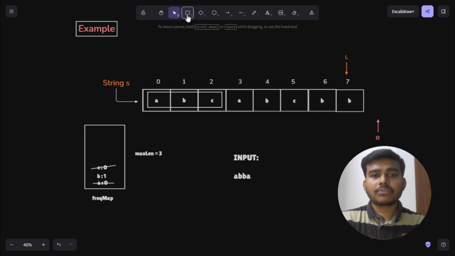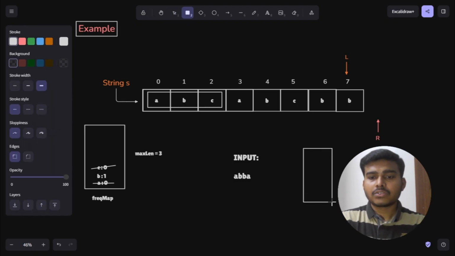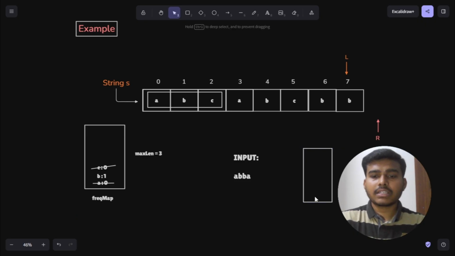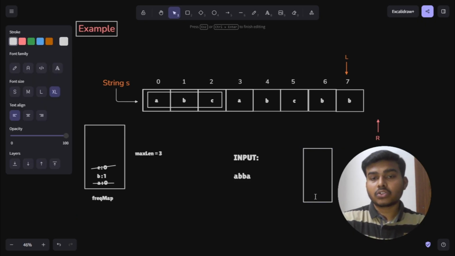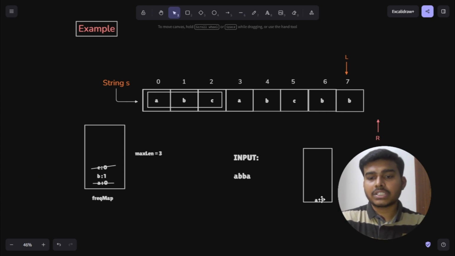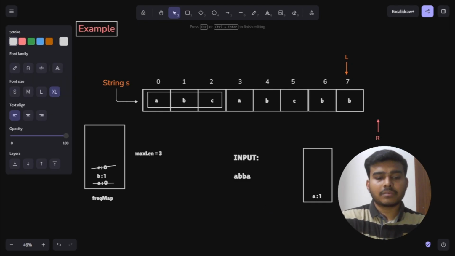So let me just take a frequency map here. This is the frequency map, and I am just taking the frequency of the character A. So A is present 1 time right now, so I have taken this inside the frequency map. Now I will be checking if this character's frequency is greater than 1. Because it is 1, the window is valid, and I can take the length of this window into consideration. So max length right now will be 1.